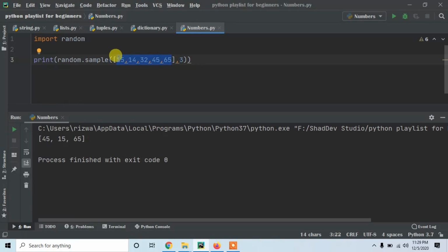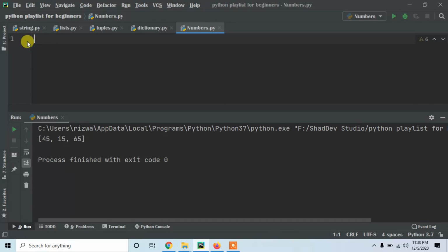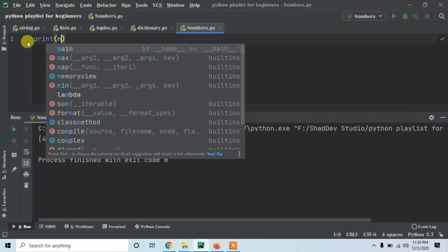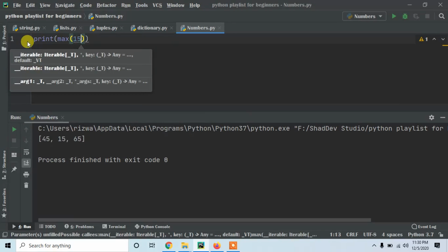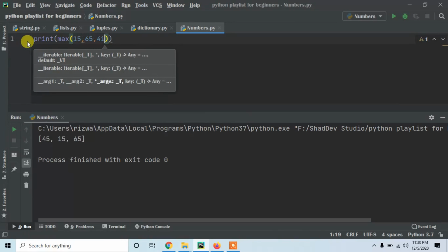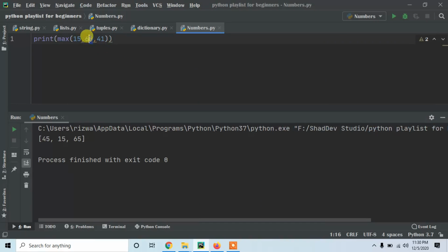Next, we will see the use of min and max functions. You can use the min and max functions to return the smallest or largest number within a group of numbers. You can supply the numbers as multiple parameters or as a list. Let's remove that code. Let's say we want to print the maximum from the numbers 50, 65, 41. Now it should produce 65, as 65 is the greatest of all of them. So by using the max function, it gives us 65.